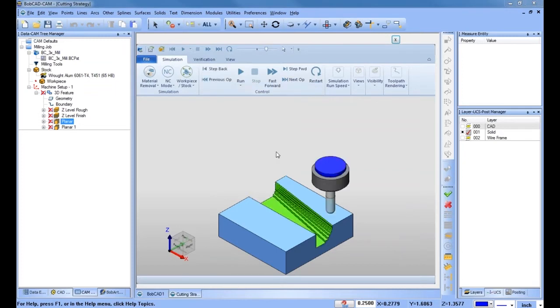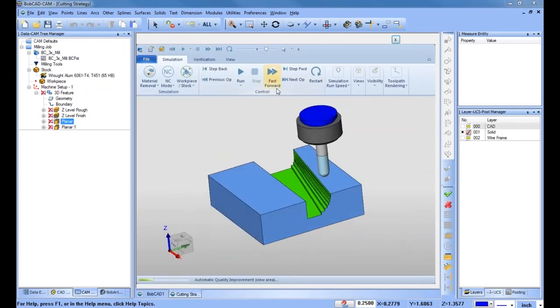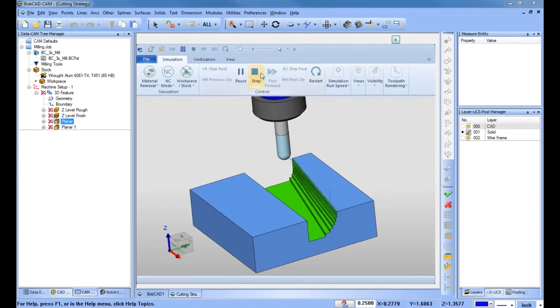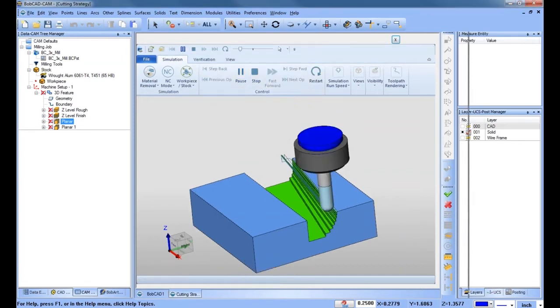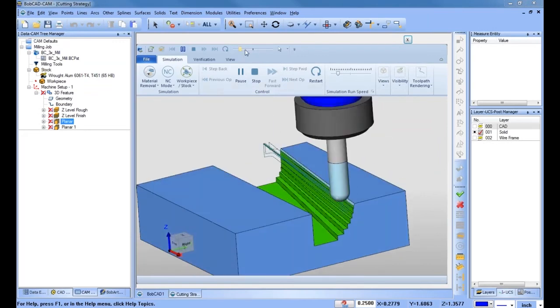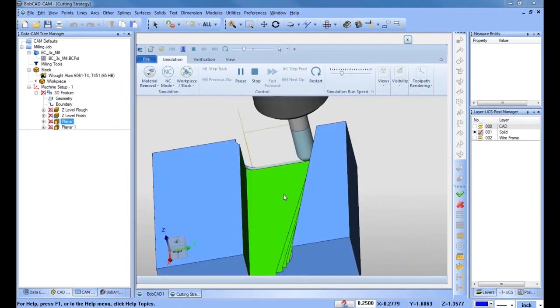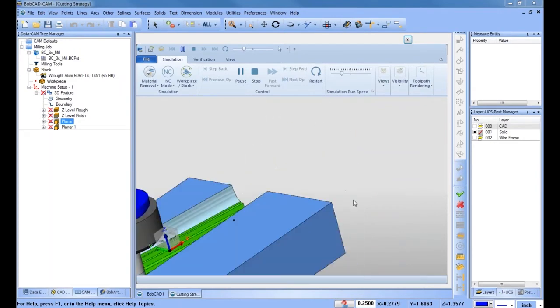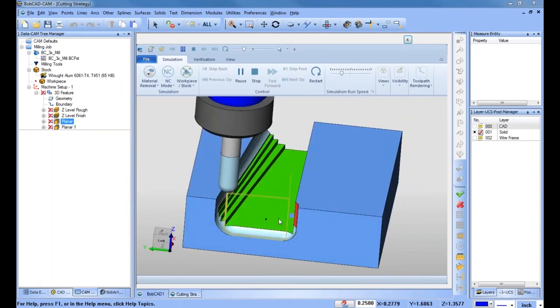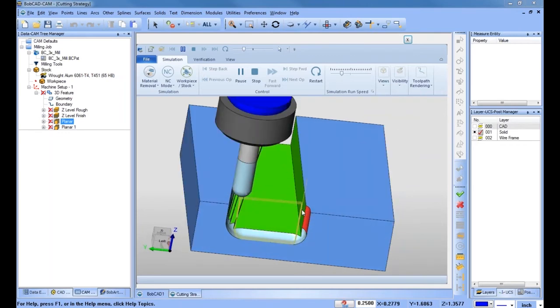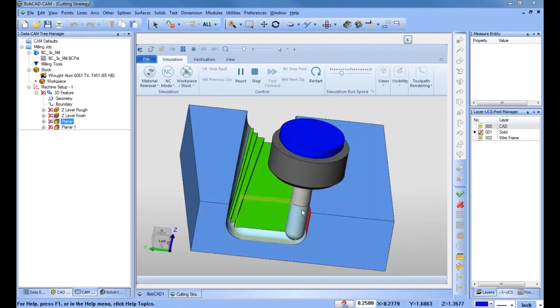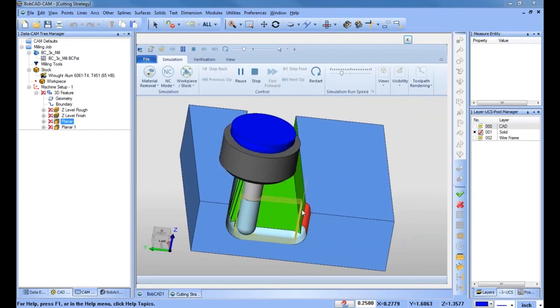In simulation here, let's do next stop. That will get through the Z-level rough. We'll slow this down. This is the Z-level finish here. It's working across the part down to a certain level. And this one here is the planar. You can see what the planar is doing is working its way from the center, working its way up and back.